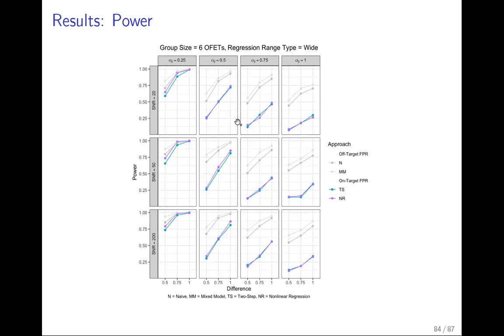The nonlinear regression and two-step approaches had similar power in many of the simulations. In some simulations, like those with a small value of sigma beta, the nonlinear regression approach had higher power. In several simulations, the naive and mixed model approaches had higher power than the nonlinear regression and two-step approaches. However, because they had off-target false positive rates, they're grayed out.